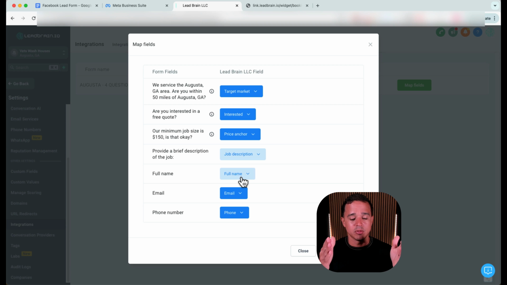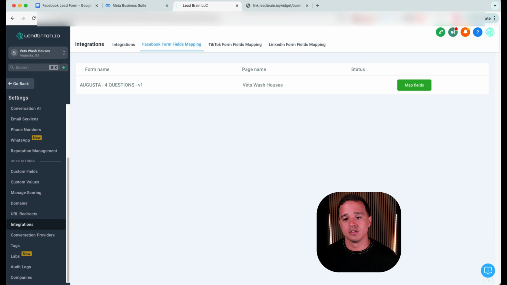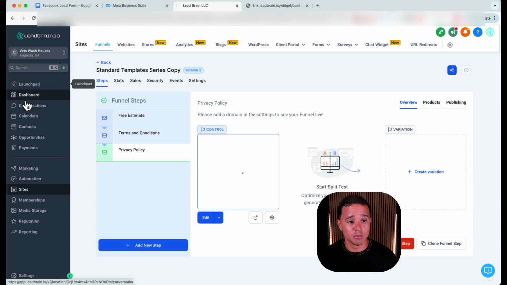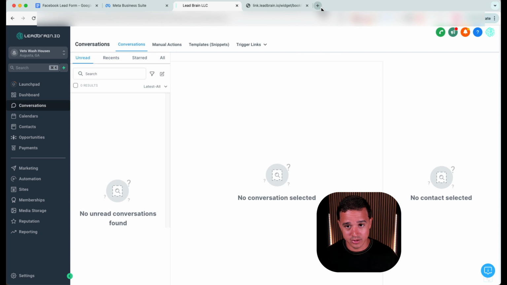You see full name, email, phone number. Make sure you save. And once you click save, the form fields are mapped. We have the form created in Facebook. Now, if anybody fills out that form, it's going to come into GoHighLevel, and we're going to be able to see it. And as a matter of fact, we can test it. I'm going to do this live. I didn't plan to test this, but let's go ahead and test this.